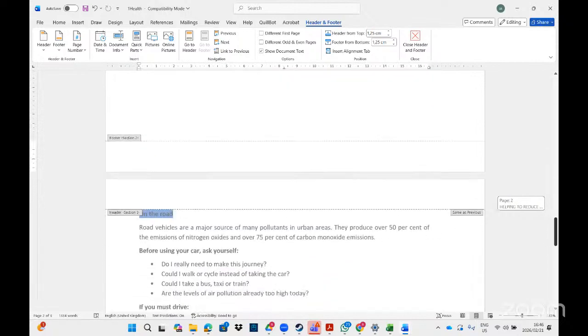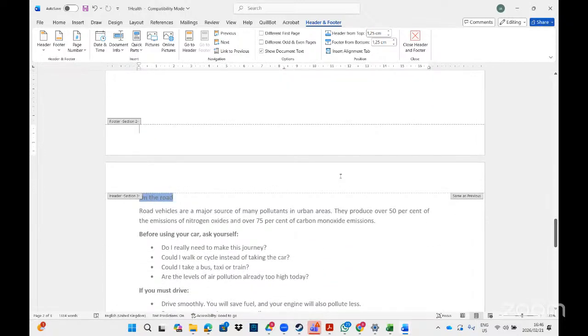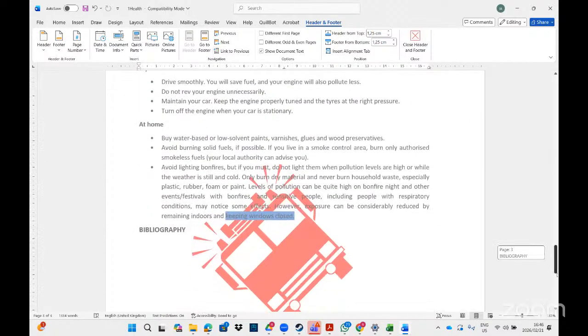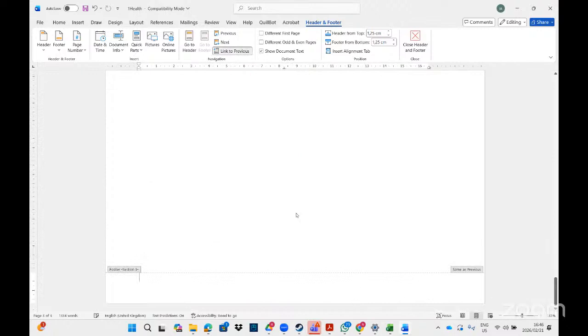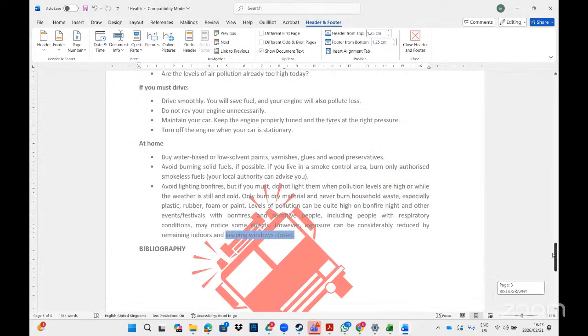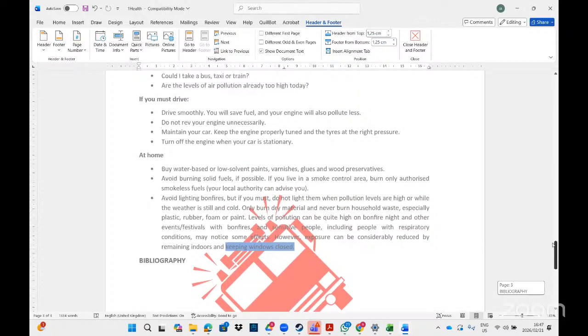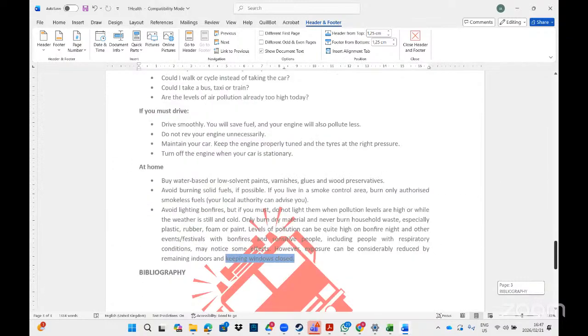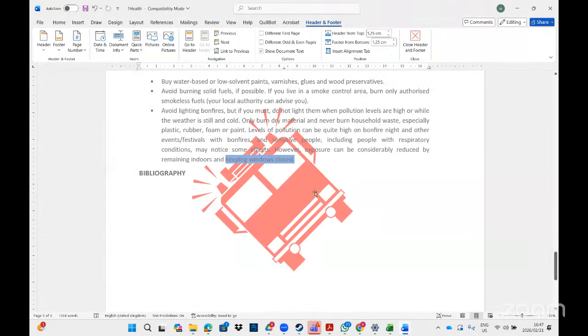Again, I must separate page 3 from page 2. So I go to link to previous, the header, and the footer. Why do we have to separate the header and footer? Because you know that Watermark, we use the header and footer to do it. Otherwise, they will be linked together. So after I have separated them, I can now comfortably click on this and press delete.